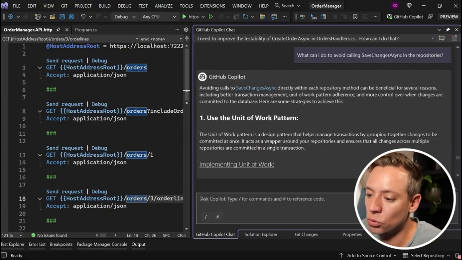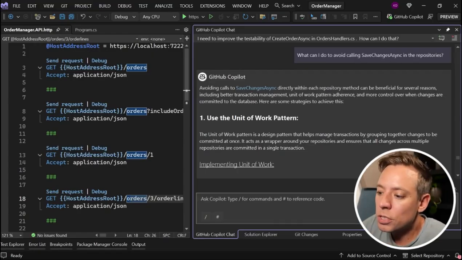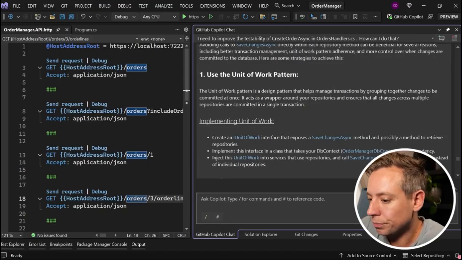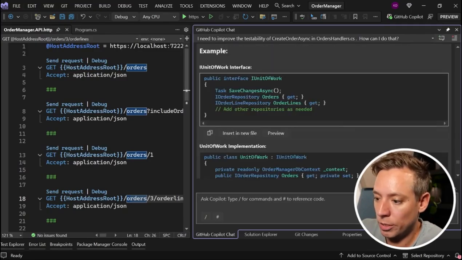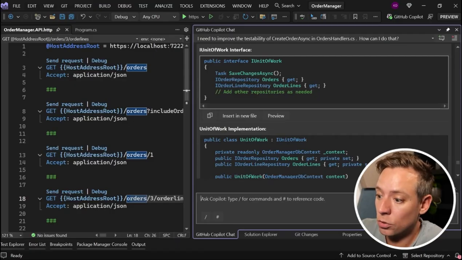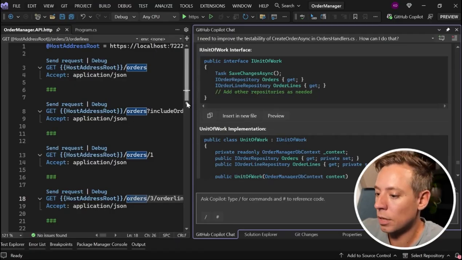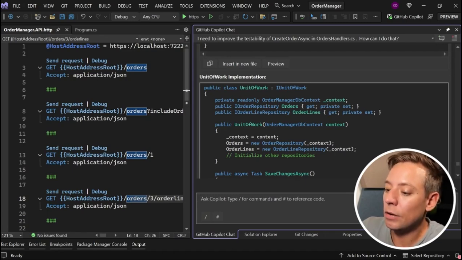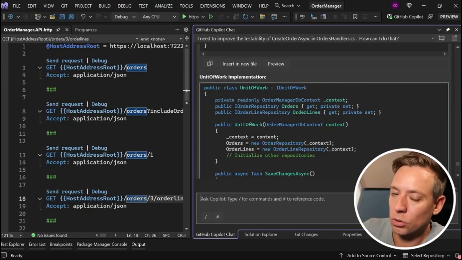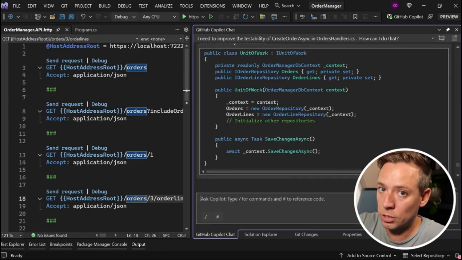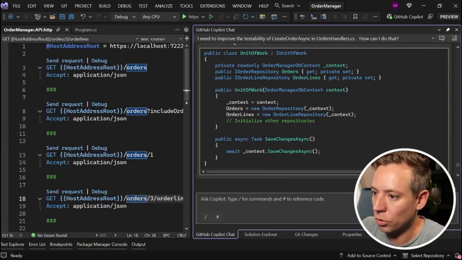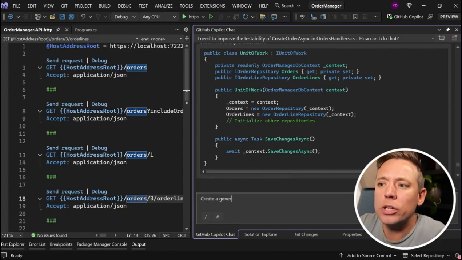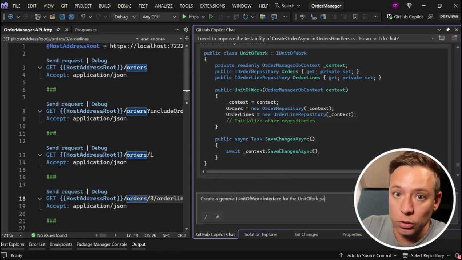What it suggests is to use the unit of work pattern, which is a design pattern that helps manage transactions by grouping together changes that have to be committed at once. It also suggests a potential implementation. So it suggests I define an IUnitOfWork interface and an implementation in which the OrderManagementDbContext is injected, from which SaveChangesAsync is called. So this means we are actually moving the SaveChangesAsync call from our repository to the unit of work. That sounds like a good approach. So let's ask it to generate a generic IUnitOfWork interface for the unit of work pattern.